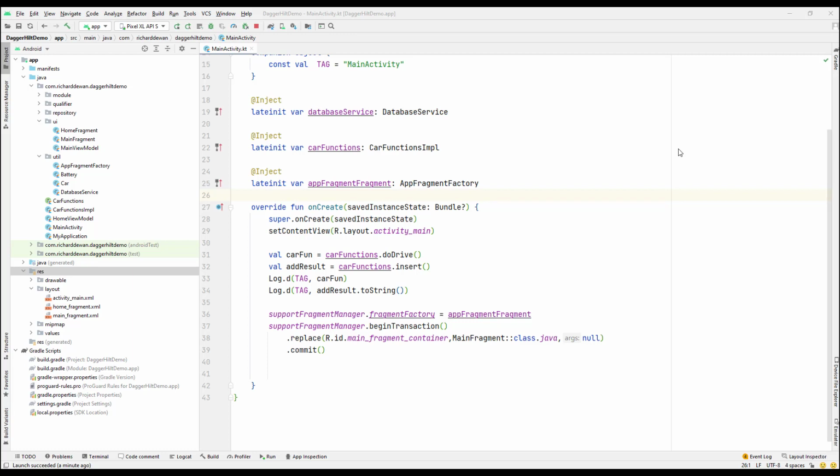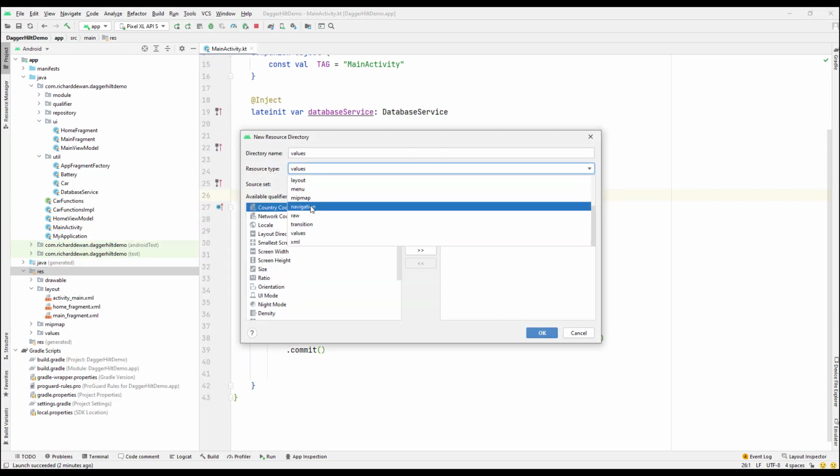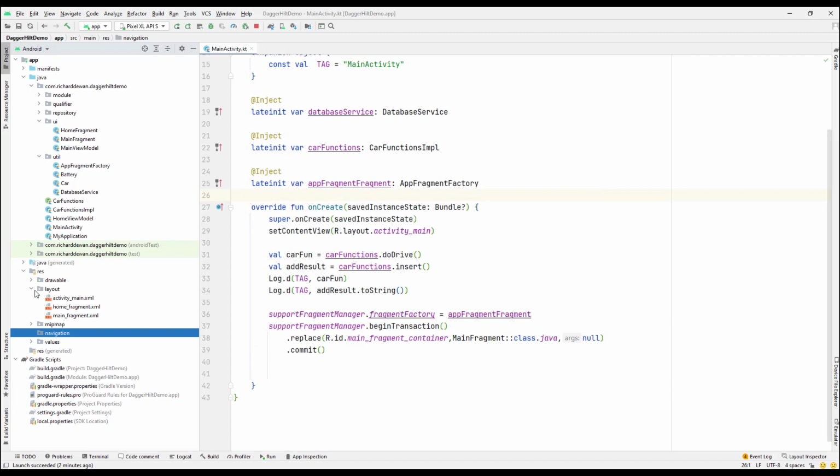Let us go and see how we can add a navigation component to our current application and make use of it together with our Hilt. So let us get started. First of all, I'll go to the res package over here and add a new Android resource directory. Then I'll select navigation and click OK.